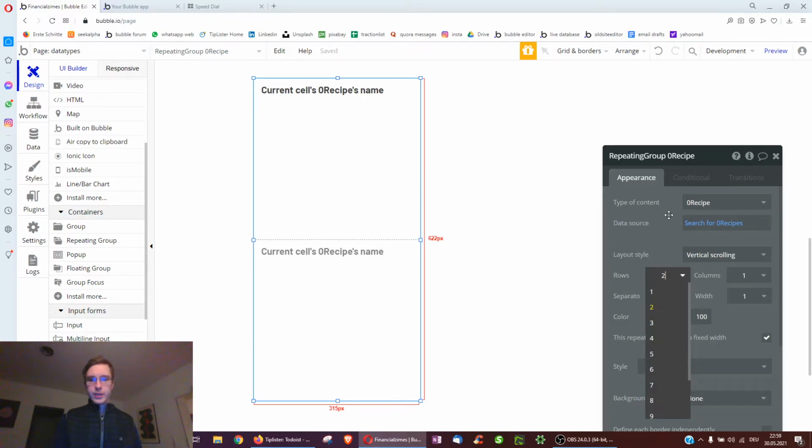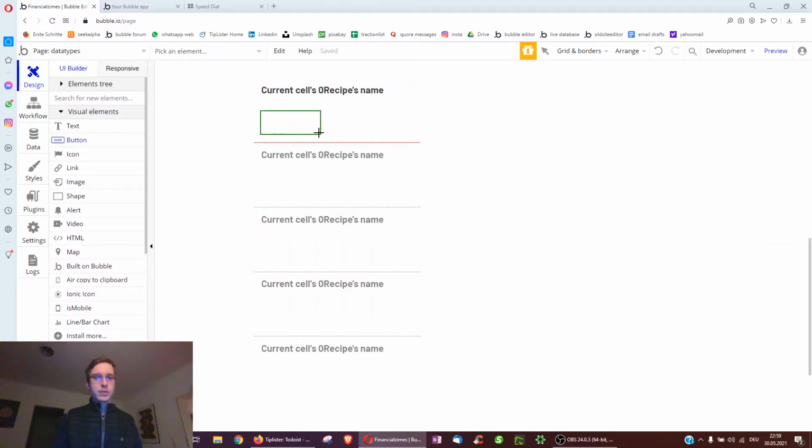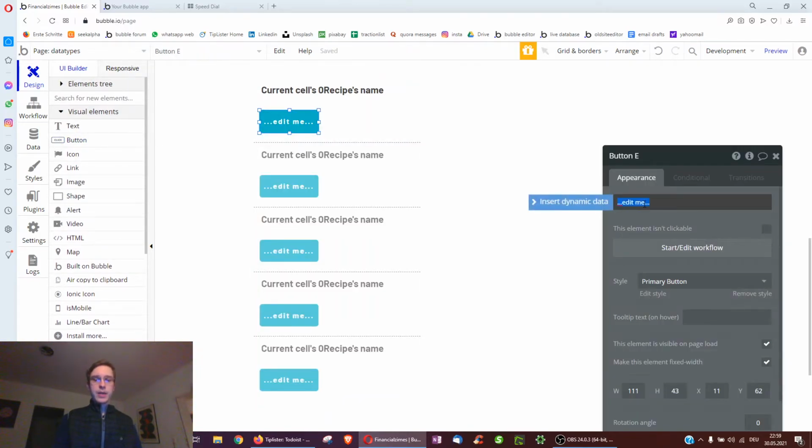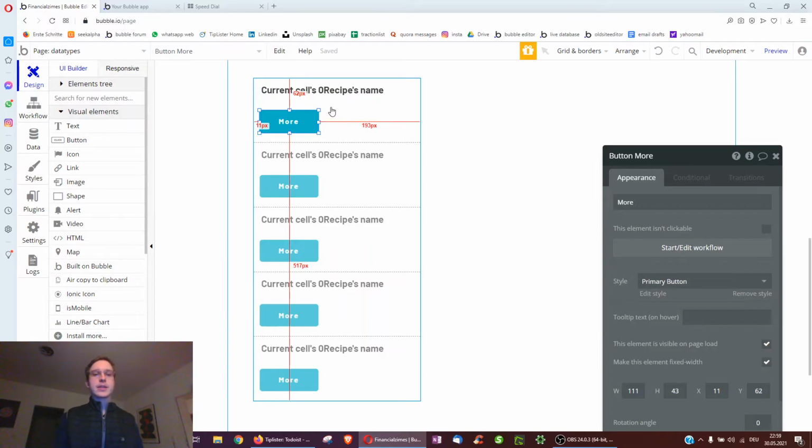So here we change the number of rows of the repeating group to 5, so they're closer together. We might show an image, but we're just going to skip that. And we have a button called More. When we click More, we want the user to go to another page to show more of that recipe, such as the ingredients and the steps, as you might know from your favorite recipe site.